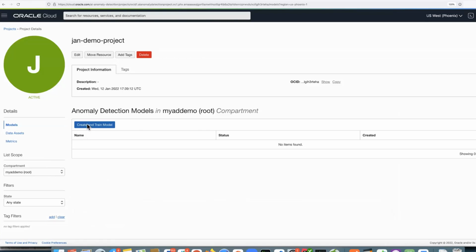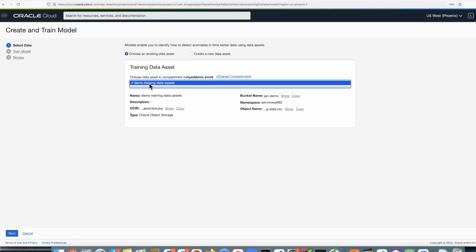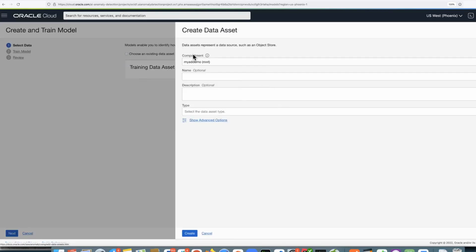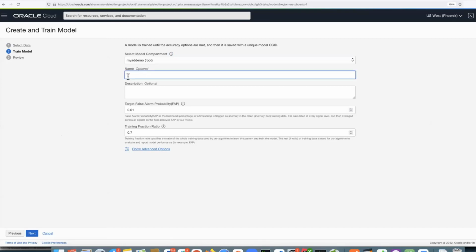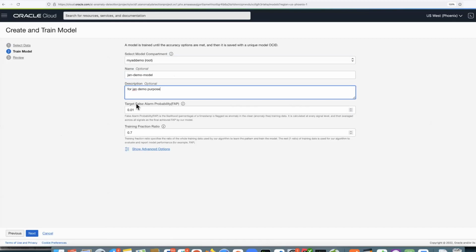So I will click to train a model. The data assets you already created, so you can select it. You can also create a new data asset on the fly right now. Right, as you create it, it's still going to save it, so we can use it later. Since I already have it, just need to select it and then give a name. Let's say this demo model. Okay, so there are 2 parameters where we leave a default value here.